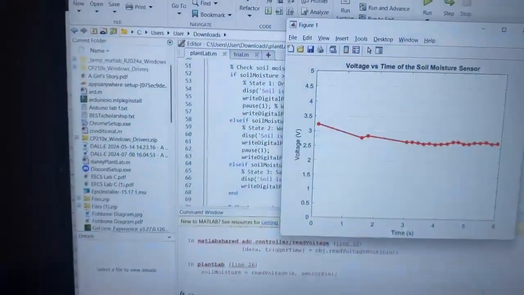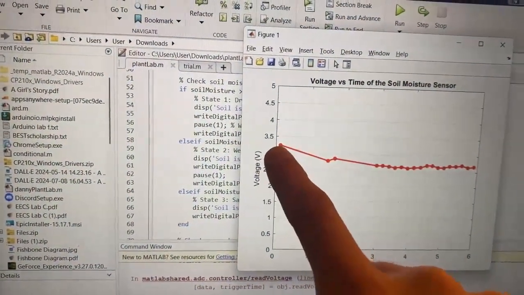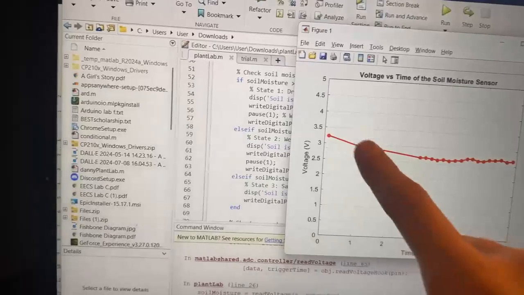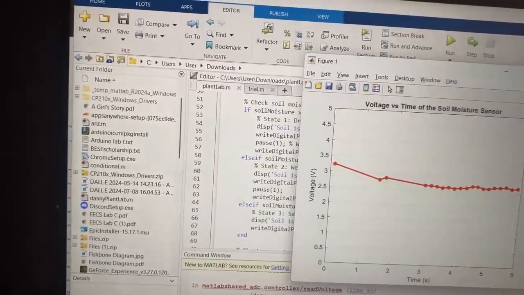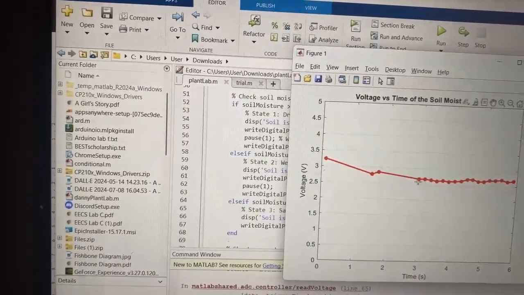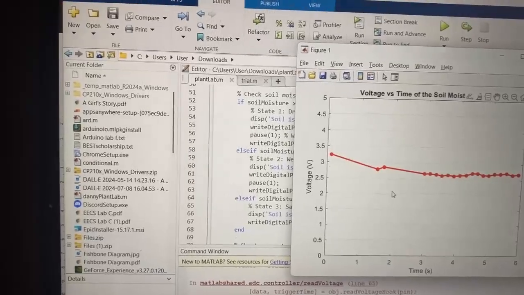So as you can see, the plant has been watered, and then if we look over here, it starts above like 3.4, and then it dips down to below the threshold, the dry value, sorry, the moist value, and then it maintains a steady trend.